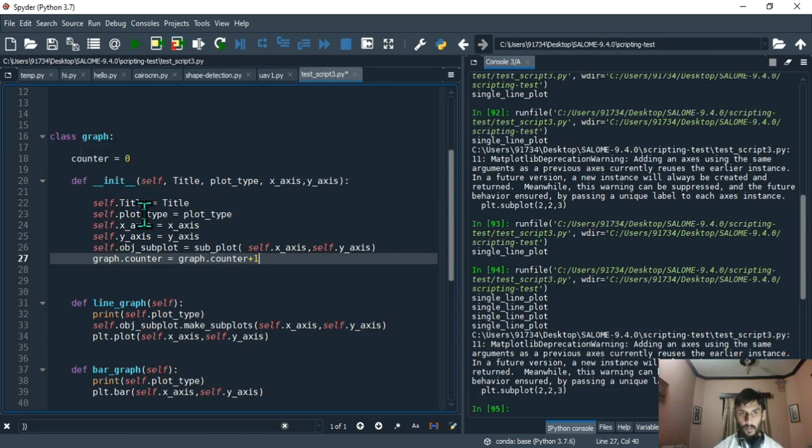So what about the self.title? Well, this is not class variable, this is object variable, which is why you are saying self.title, because self contains the address of the object, not the class. Okay, so that's the difference. So you're gonna say graph.counter is equal to graph.counter plus 1.